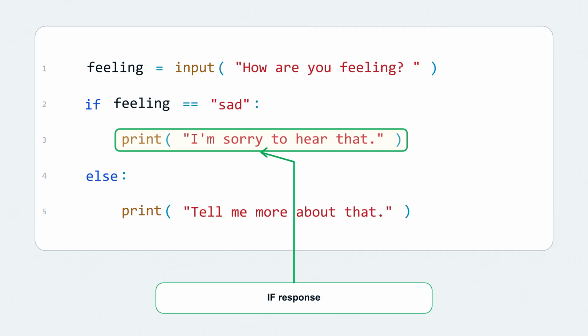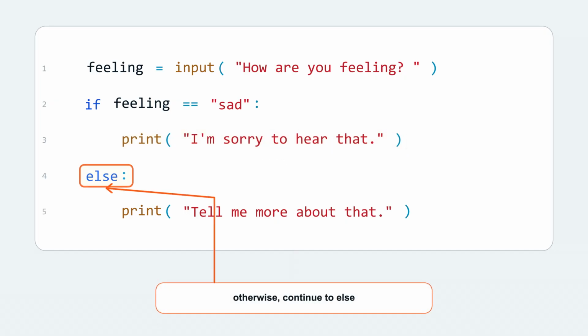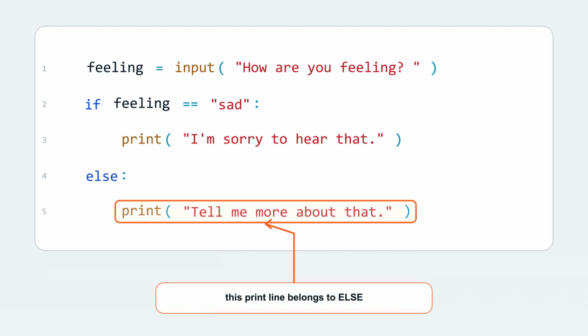Now, if the user typed sad, the condition is true, and Python runs the indented print instruction. The chatbot will therefore display, I'm sorry to hear that. But if the user typed anything else, the condition becomes false. Python skips this instruction and continues to the else section. The word else means otherwise. And this is important. Otherwise means anything else. Notice that else is aligned with if. It is not indented because it is the second side of the same decision. We also place a colon after else because another group of instructions is about to begin. Underneath it, we have another indented print instruction. Because this line is indented, Python knows that it belongs to the else section.